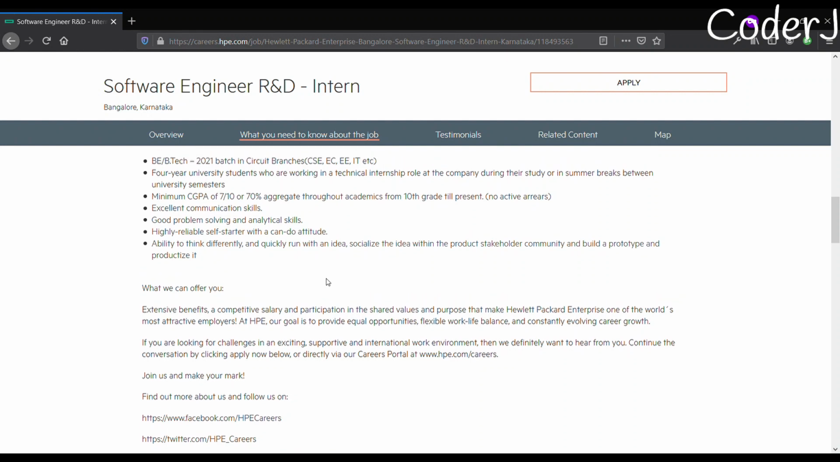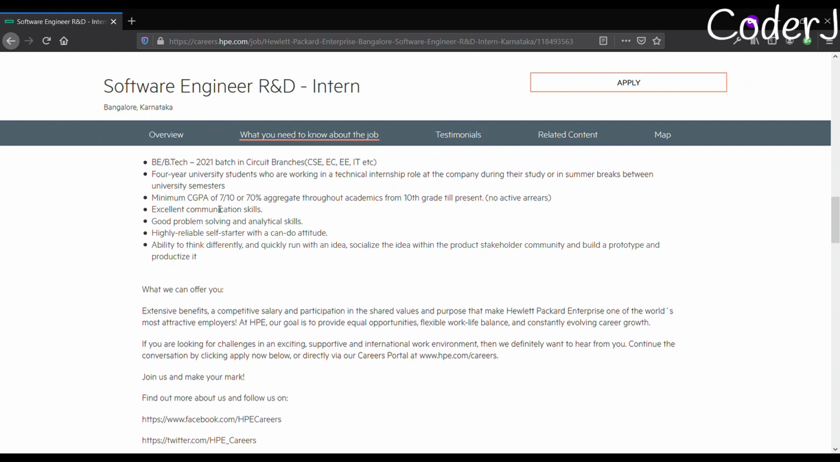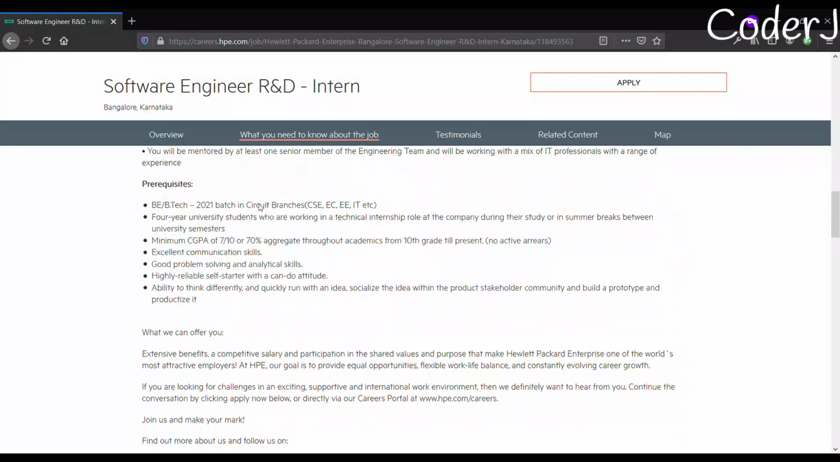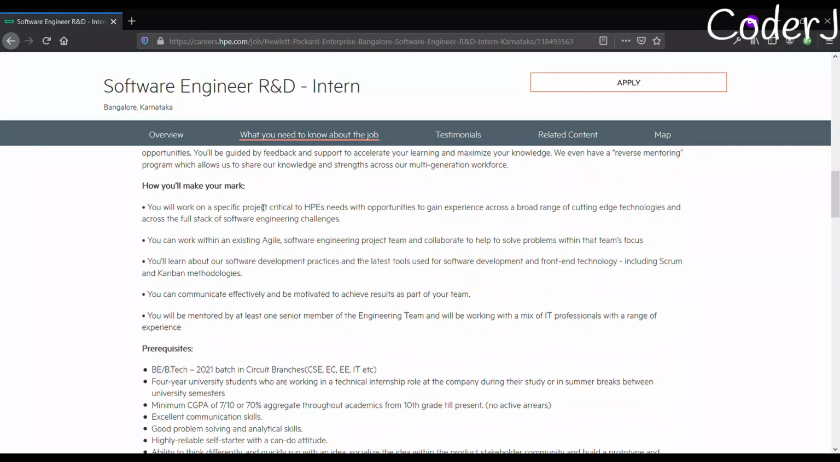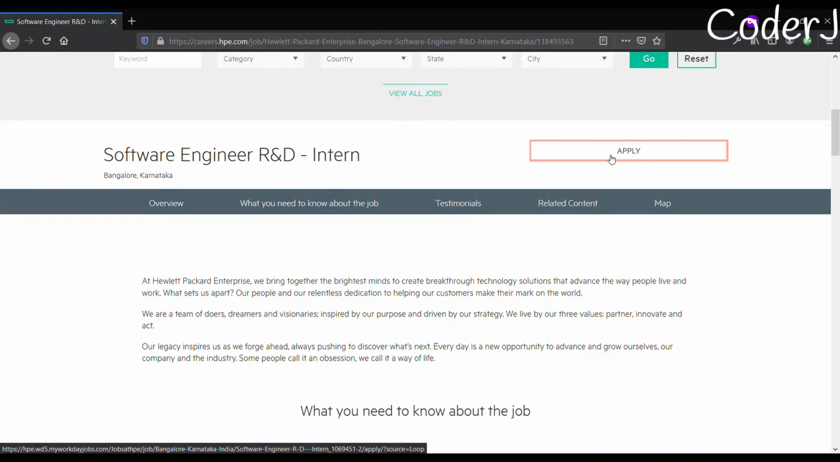So the main thing is that you should be from a BTech branch like CSE, ECE, or IT, and you should have a minimum CGPA of 7, right? So I think we can do that. And how will you make your mark? You'll just have to do your best. Okay, so now let's click on this apply button.